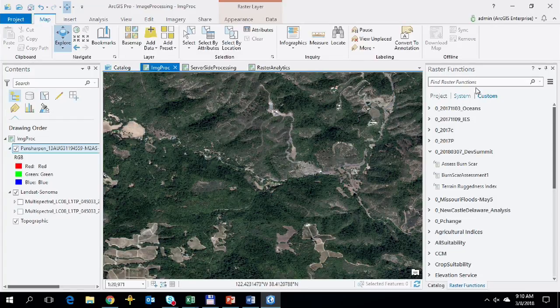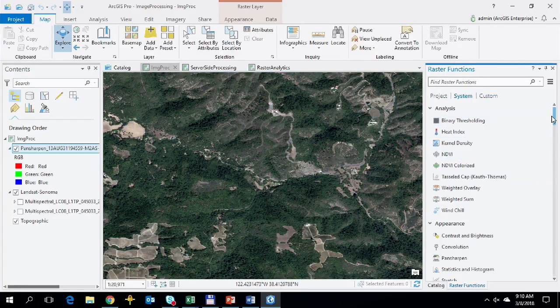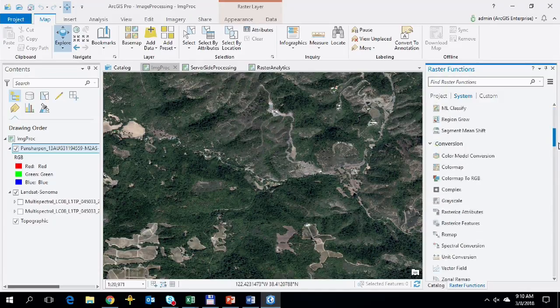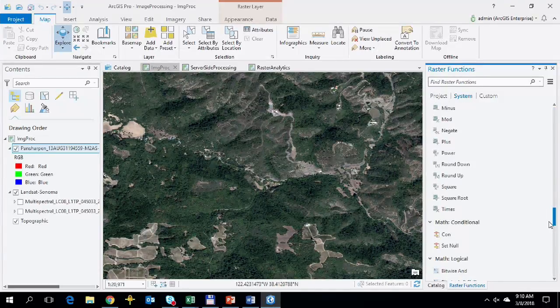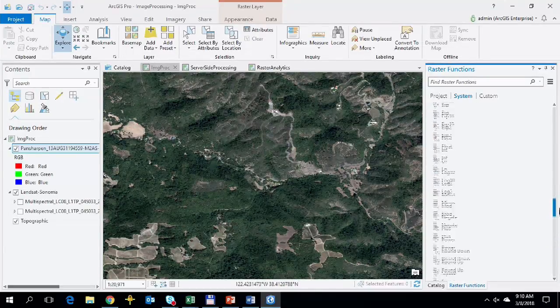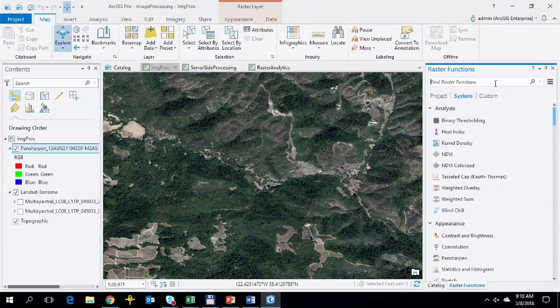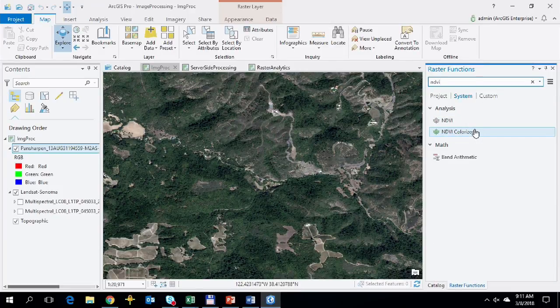A quick rundown on raster functions. So out of the box, ArcGIS provides you with a slew of raster functions. You remember that slide that I just showed you? These are all of those functions that are available. You can quickly pick one of those functions.